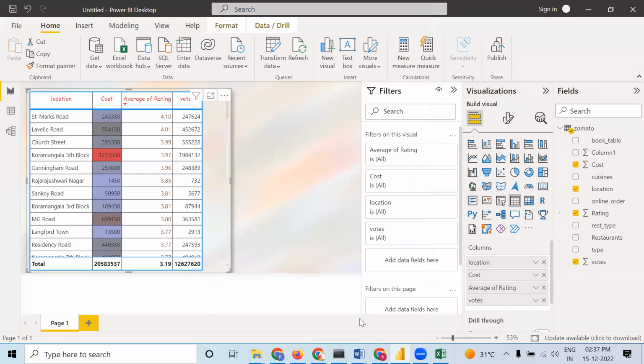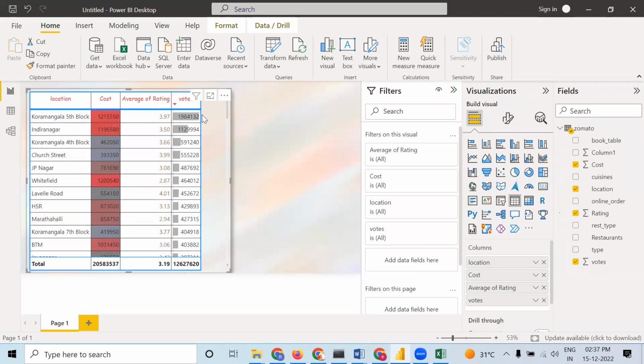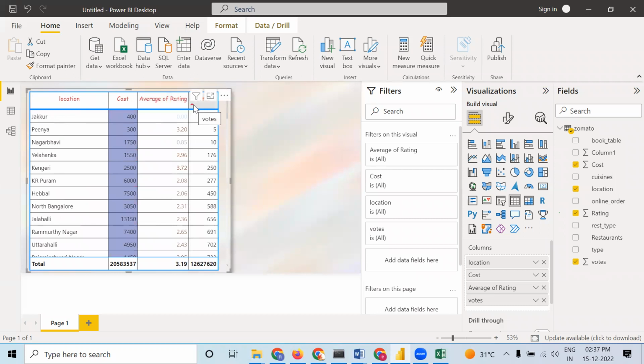When I click OK, you can see the bars. This is somewhat the highest value, that's why its bar is quite long, and the other bar is small compared to it. Based on the value, the bar is actually getting changed. Again, click over it. You can see it is perfectly arranged with the highest value at the top and the lowest value at the bottom. On clicking it again, the reverse order will be there.